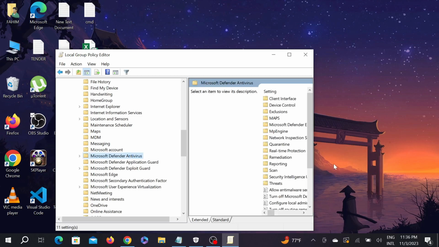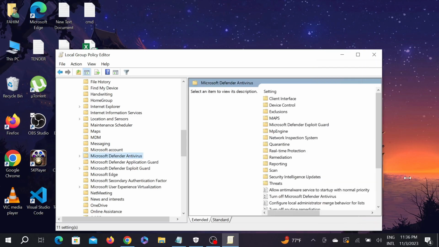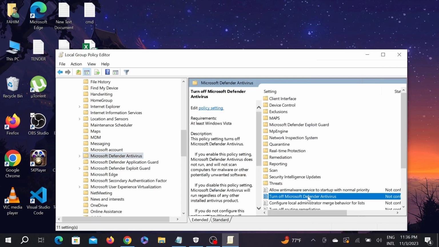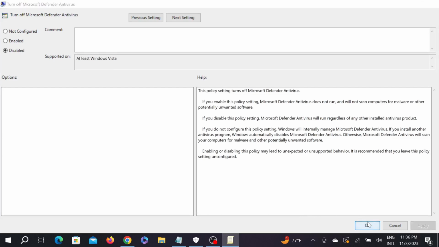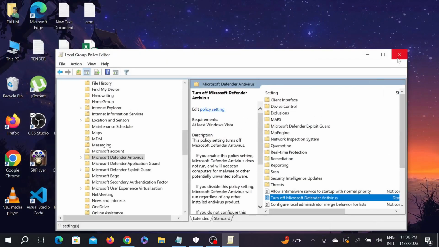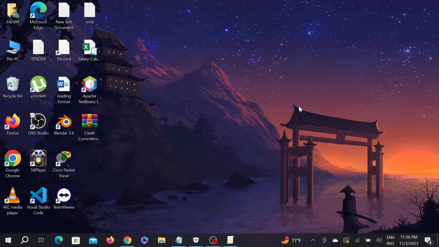Click that option, and on the right side, as you can see, turn off Microsoft Defender antivirus. Just double click it here. And here on the left side, you can see disable option. Just click it here and select OK. And after doing that, you need to restart your PC. And in this way, you can fix your problem. If this method doesn't fix, there is another method.